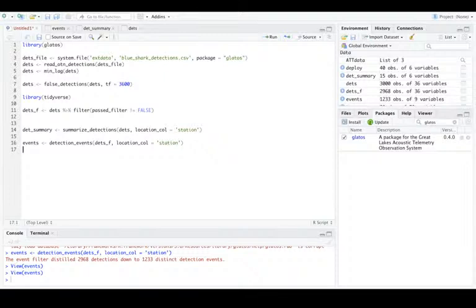You can also summarize with this. You can get an event summary, just using our good friend dplyr again, of course. Events. We're going to group it by animal ID and location, which in our case is stations. And we're going to summarize. We want the number of events equal to the n distinct.